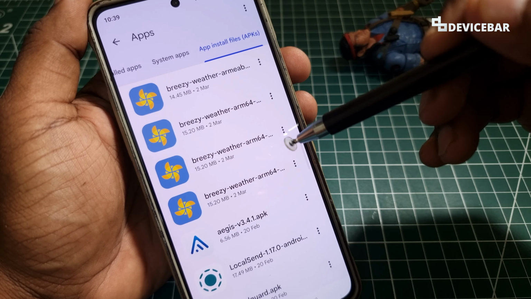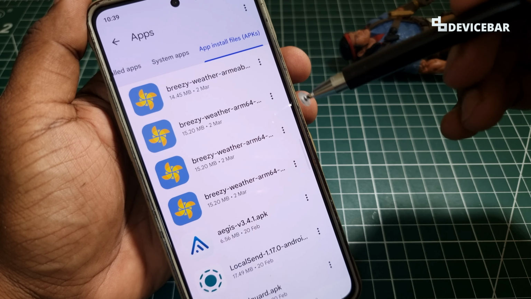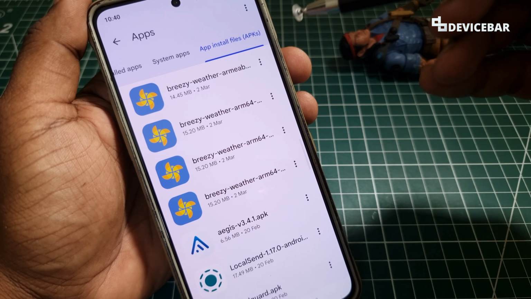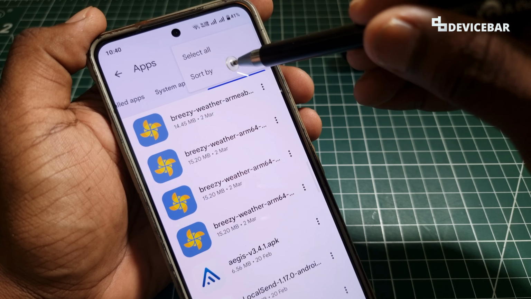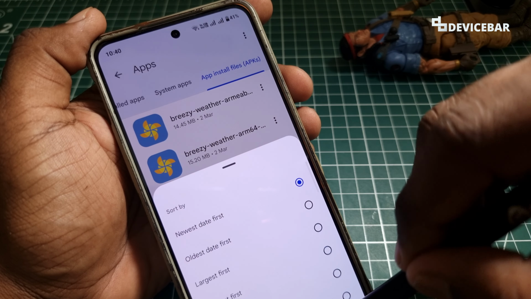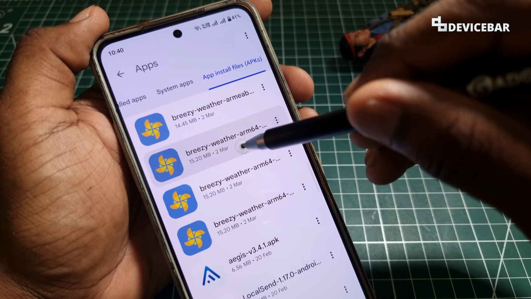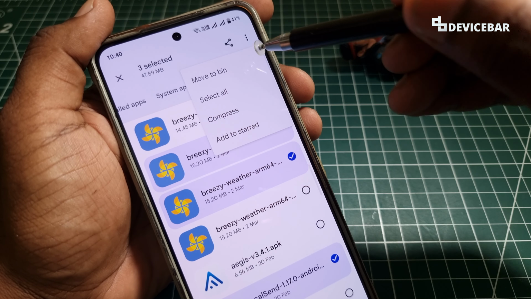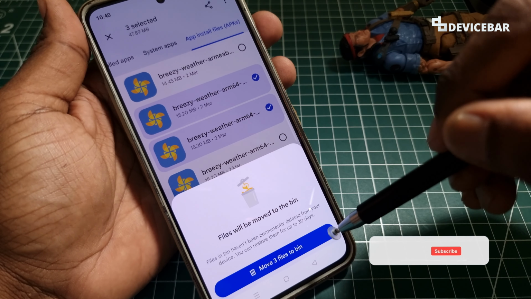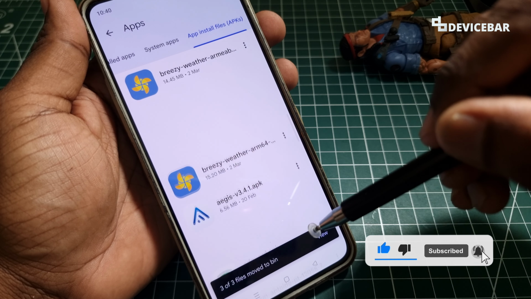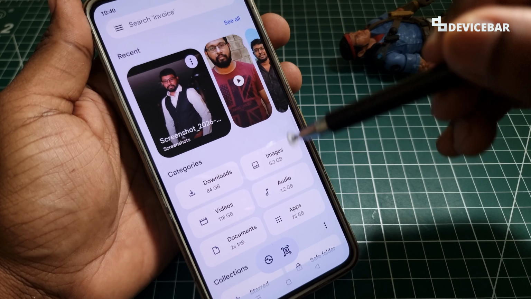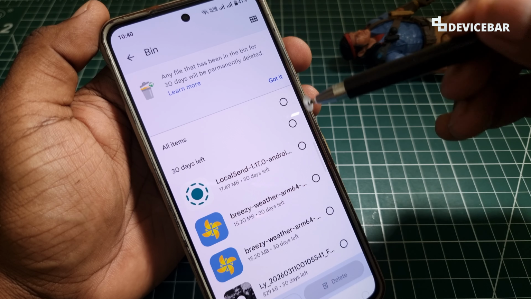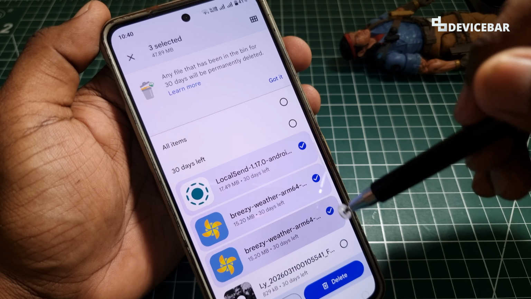Select that. So here we can see the list of applications we downloaded online or the ones that got transferred to our phone. We can also filter this by the largest one. We can do that. So we can select the one we don't want and then we can move this to bin. We can confirm again and move this to bin. Then we can go back, go to this hamburger menu, go to bin. And here we can delete them permanently.